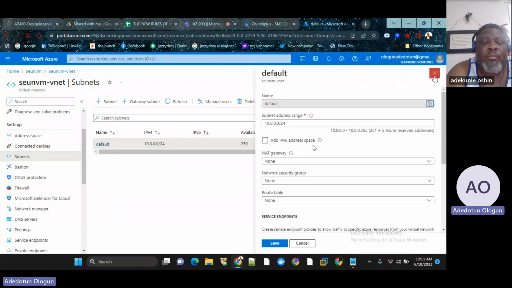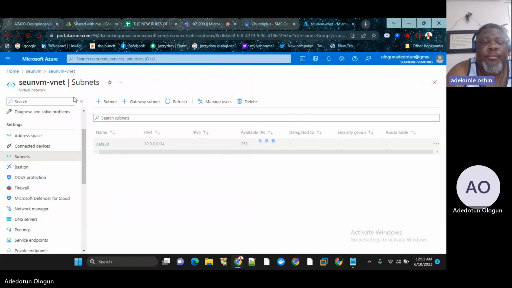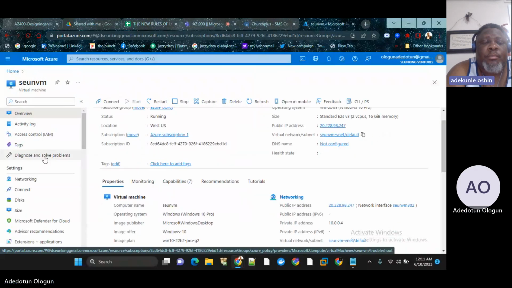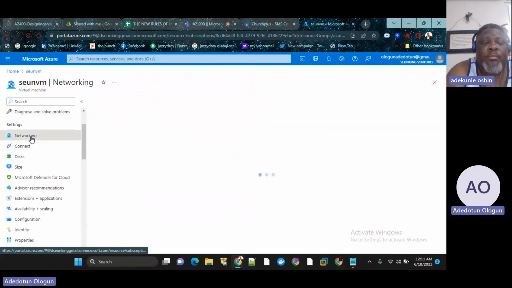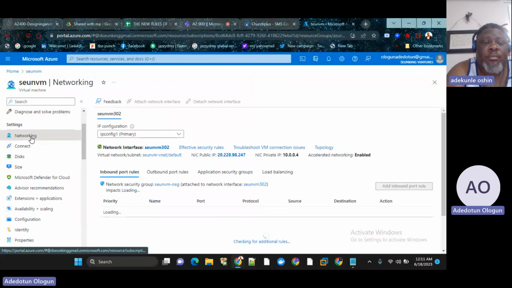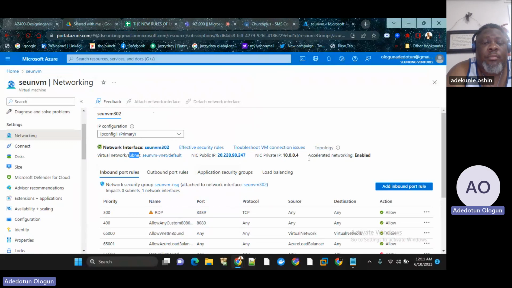You understand now? Yes. So see this particular virtual machine. Your virtual machine has the networking I just showed you. This is the name of the virtual network, and the subnet is default, like I showed you. This is the IP address, right? This is the public IP address, and this is the private IP address.